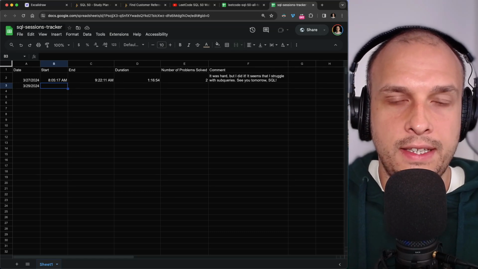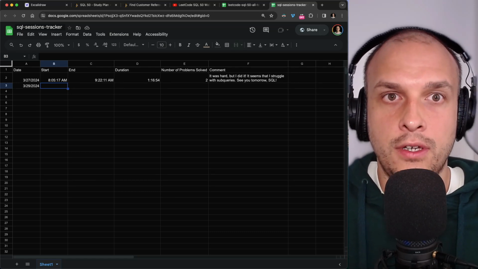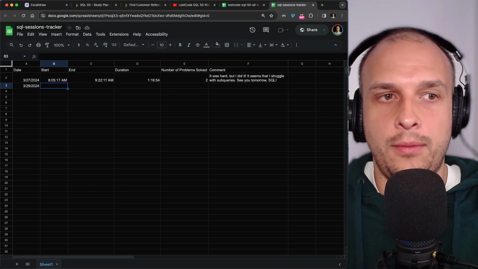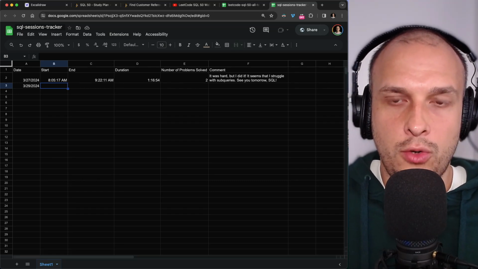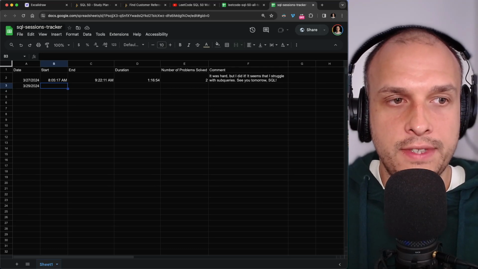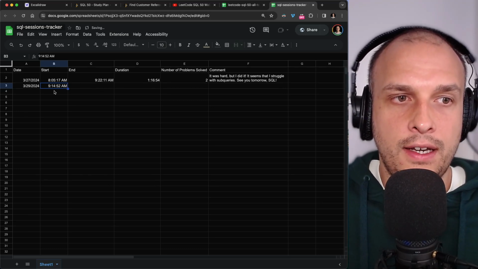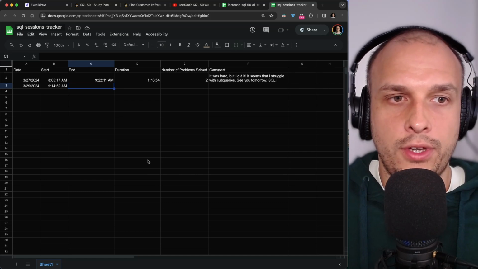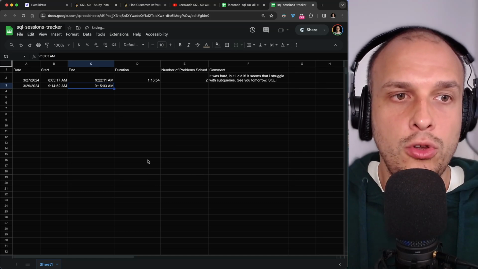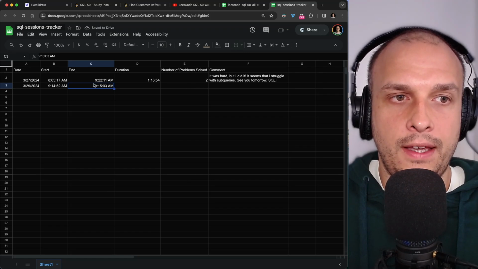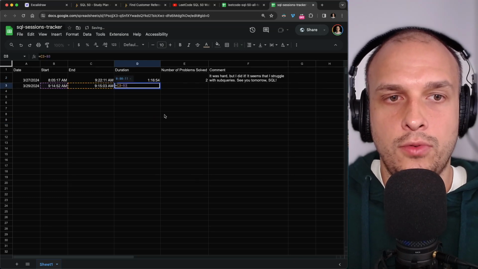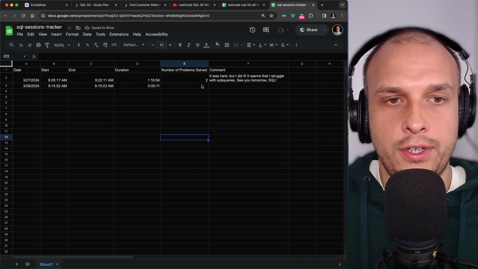When you start the session, you just want to record the current time here. In order to do that quickly, you may use another hotkey, Command Shift semicolon, bam, and the current time appears here. Then when you finish, you do the same for the end column, Command Shift semicolon, and here you have the current time again. In this cell I have a formula, and you may drag it down. This session was 11 seconds, just for demonstration purposes.